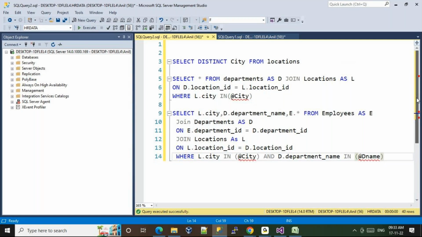One for city. Select distinct city from locations. First one, this one is the data set 1. Clear? This one is data set 1, D1.